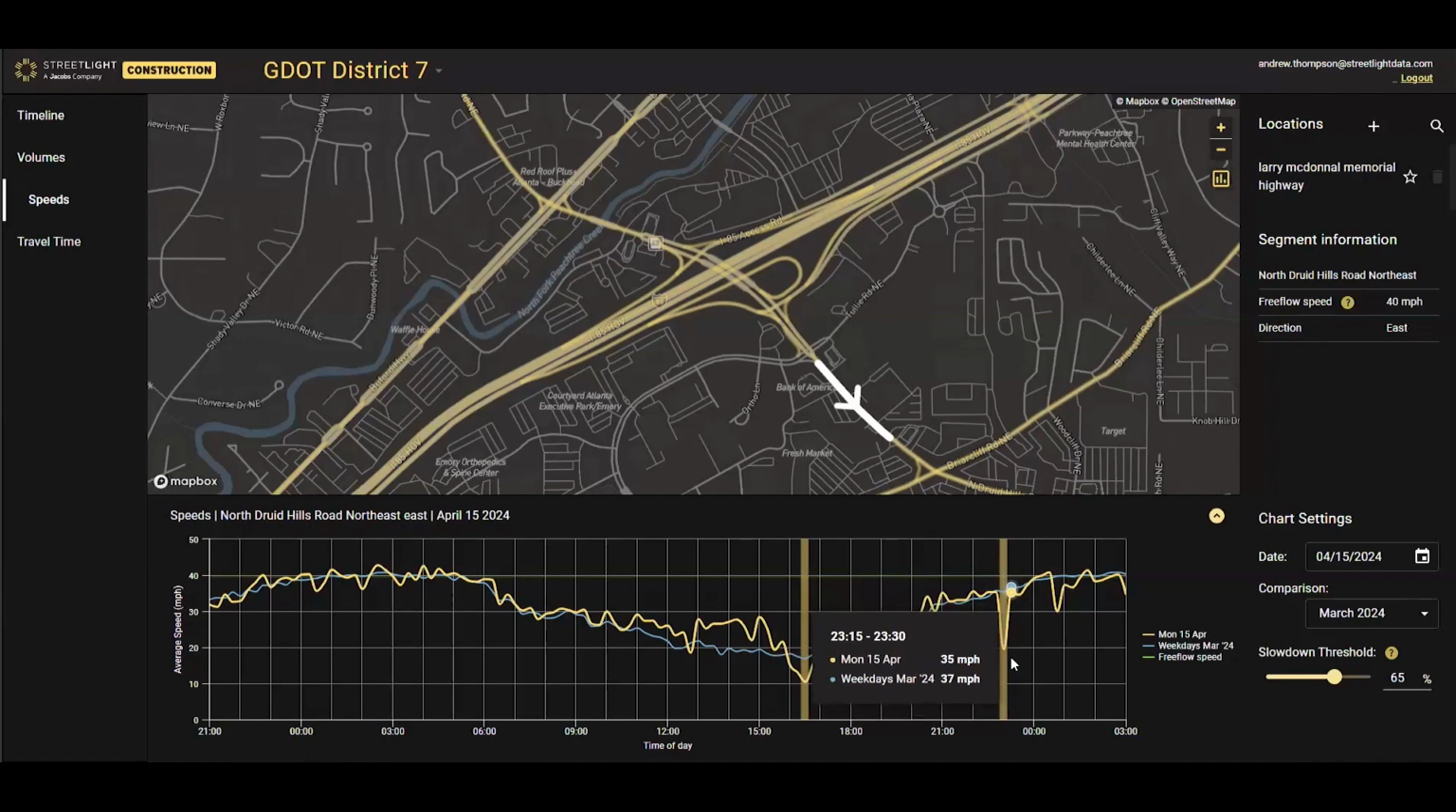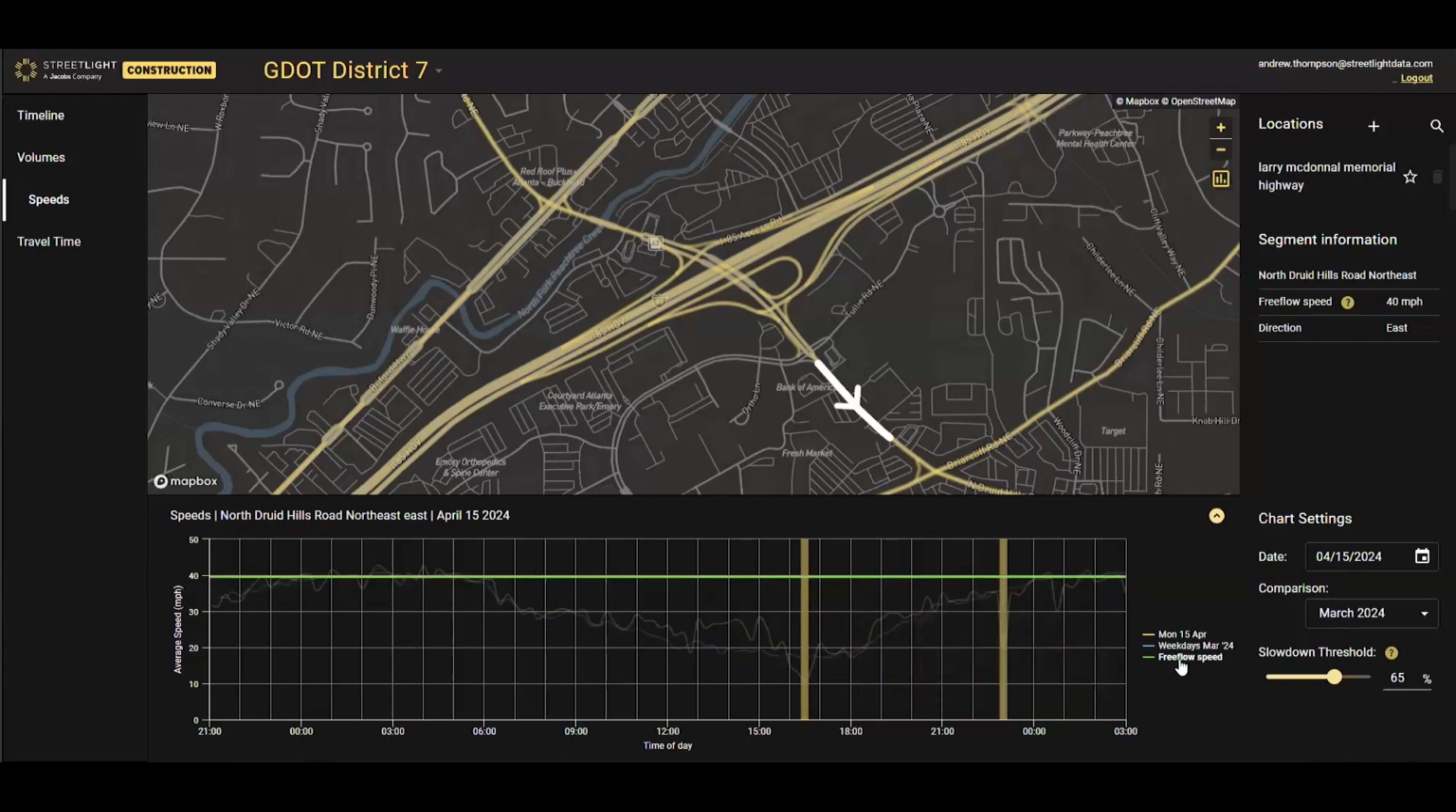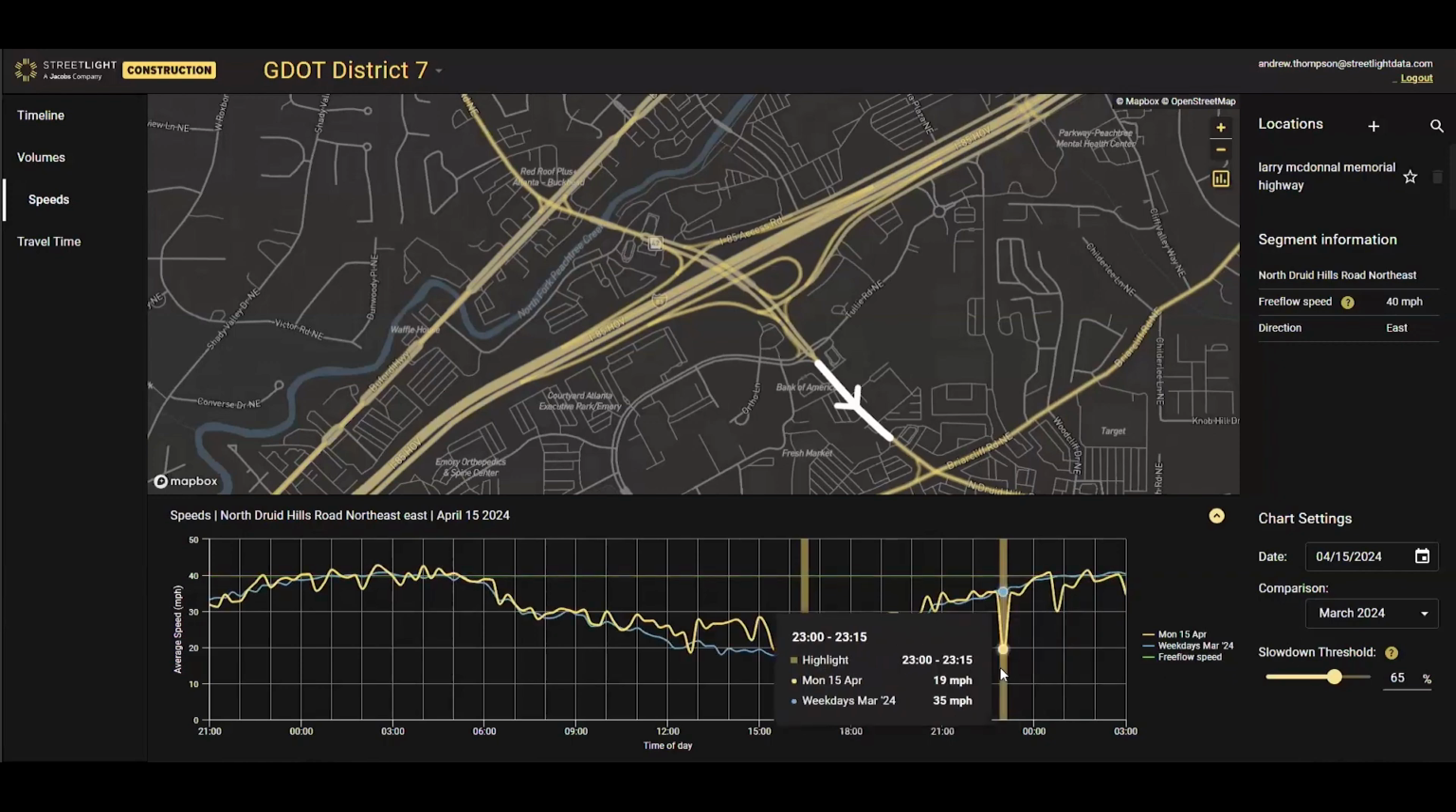So this chart is showing me the specific date speeds in yellow and comparing that to the comparison month of March 2024 in blue. And the free flow speed of the road is also given in green as a reference point. So in this case, the pacing operation seems to have gone well and traffic recovered quickly, but it just as easily could not have in another scenario.